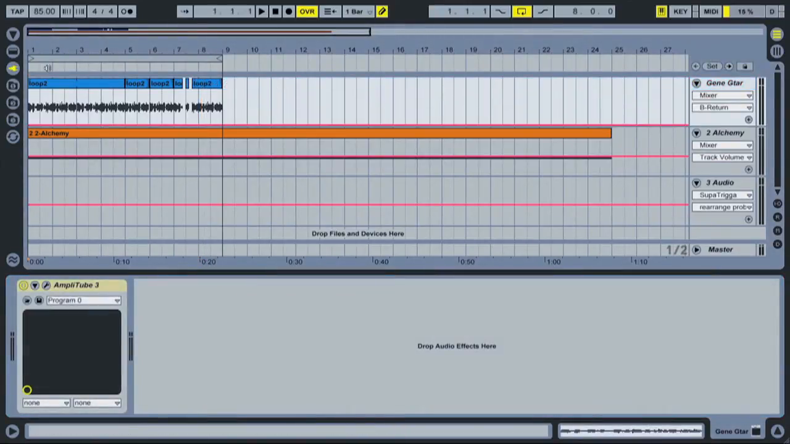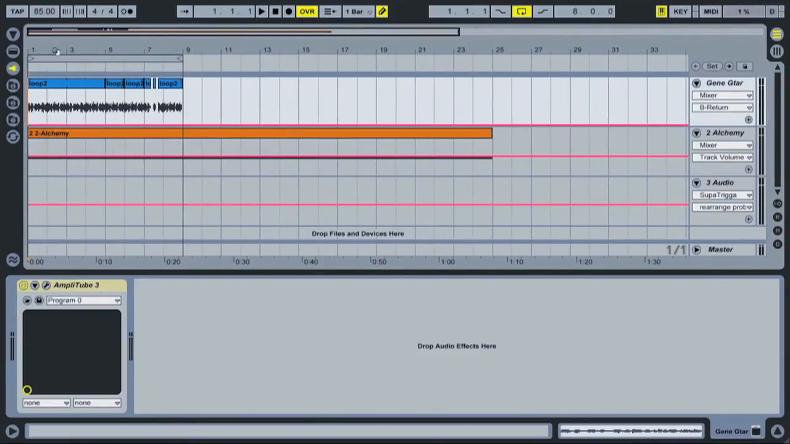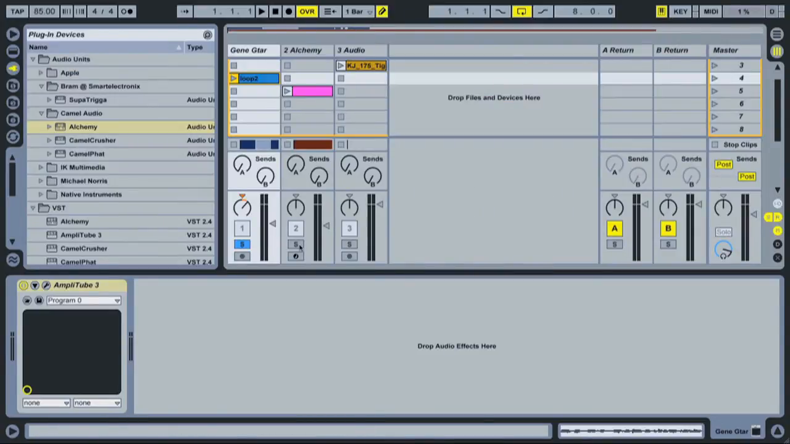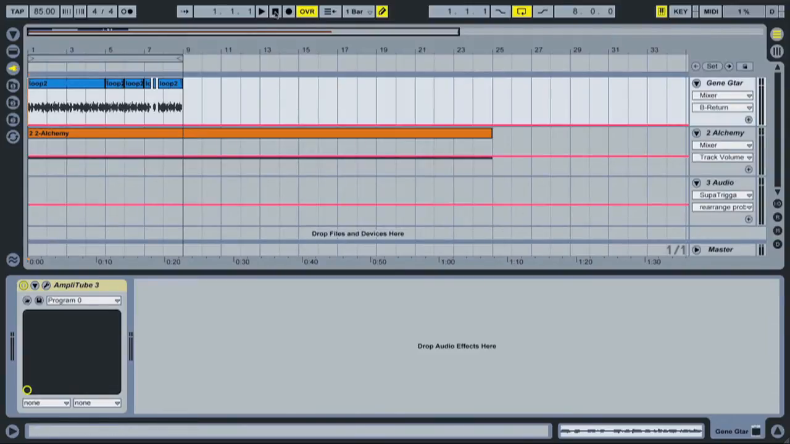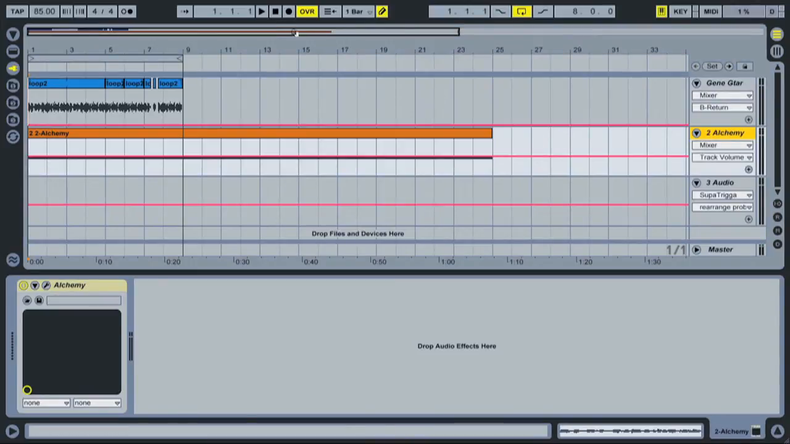Another useful use for the freeze function is if you've got either a long note or an effect. So for instance, here in this next track down here, I'm going to just solo this next track, and I've basically taken a sample and I've put it inside of Alchemy, and I've slowed it right down. So I've got this one huge long note. Just let you have a listen.